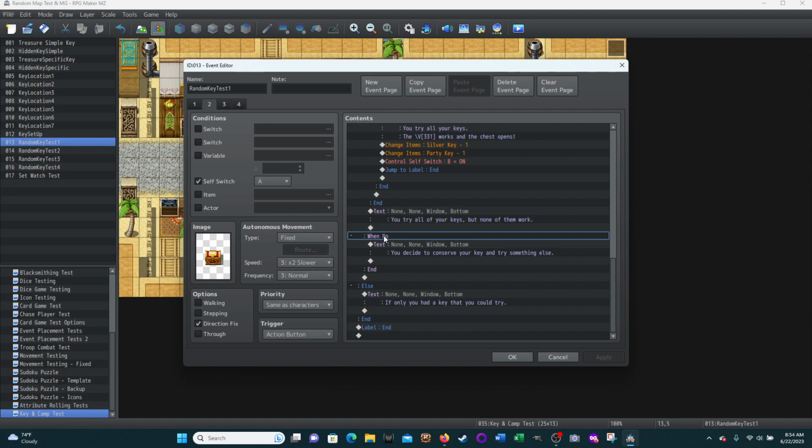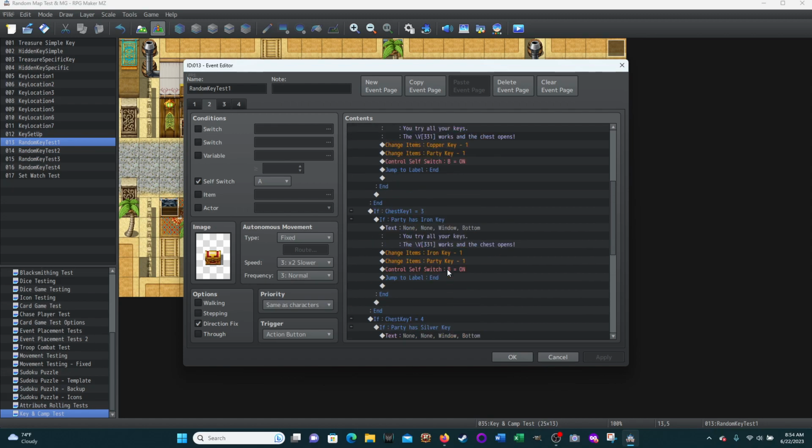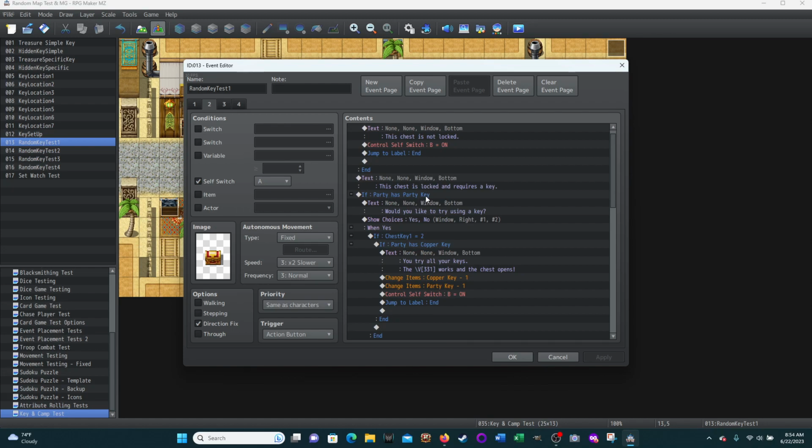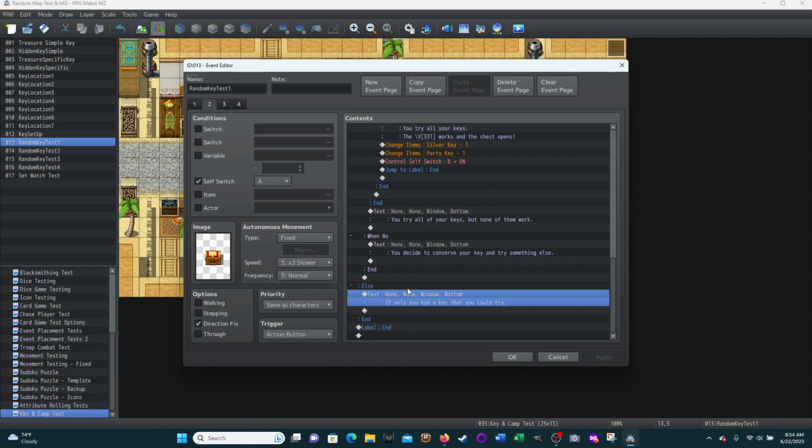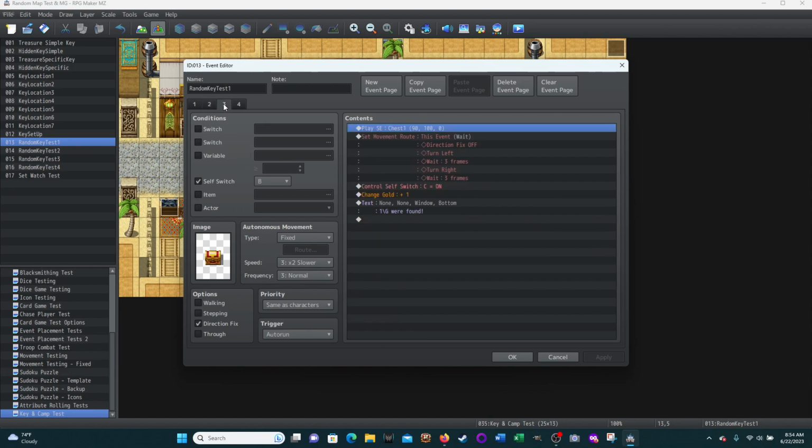You have a party key, but you don't have the right key to open this particular chest. When you choose no, then it does the same thing as the other chest. You decide to conserve your key and try something else. And this else branch goes back to the if you have a party key. So if you don't have a party key, it's going to do the else. If only you had a key that you could try. And that's the end of this page. And again, we already saw what happened on these pages, right?